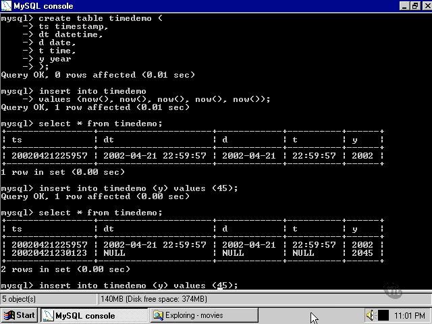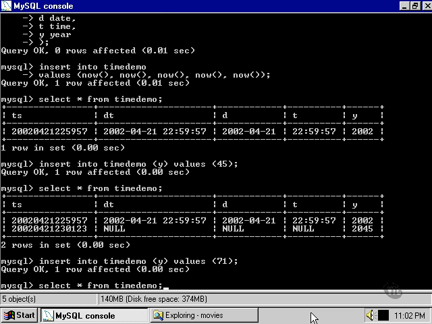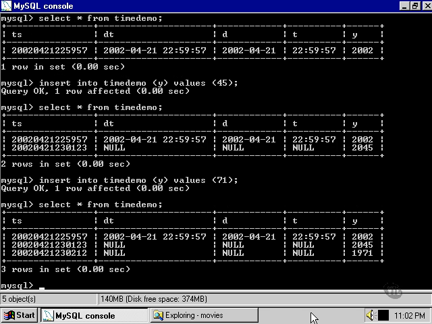Let's say we wanted to insert a different date into the Y column, which represents years. Let's say we wanted to put in the year 71. Now this time, the 71 date would have been interpreted in the 20th century, that is 1971. The reason for this is if we try and enter a year with just 2 digits, then MySQL will approximate, depending on whether it's before or after 70, whether we want to put 20 before it or 19.